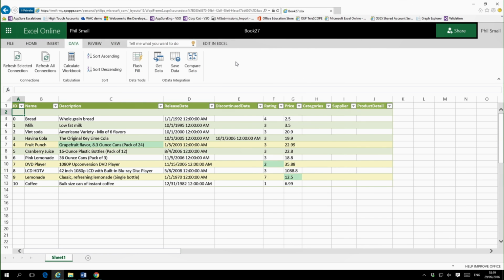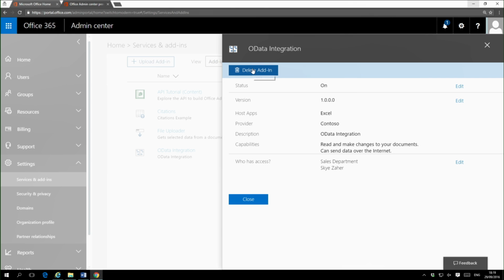And then I go back to the data tab. You can see that's there. So that's a good way to do that as a temporary thing. There is also the nuclear option. You can delete the add-in.